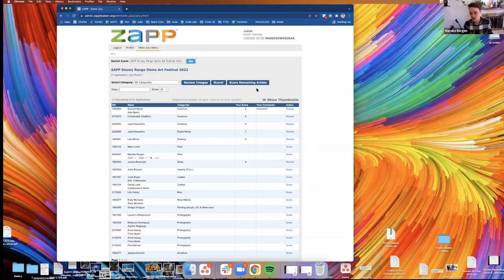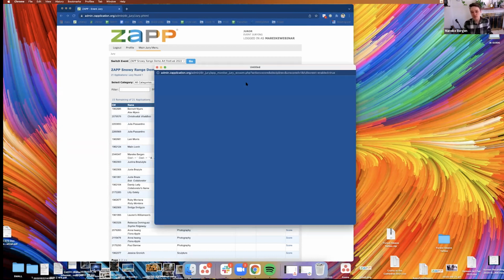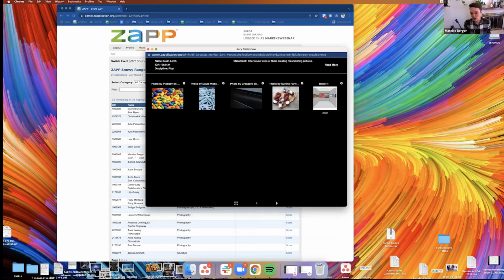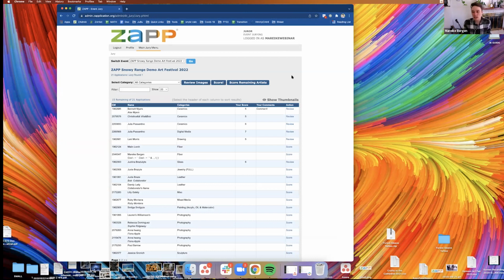Another really great feature that we have is this score remaining artist button. This will take you to a slideshow of anyone who you have not yet scored, so it'll exclude anyone who has a score. This is really helpful if you want to make sure that you are not forgetting anyone, or if you notice on your end that someone missed a score, you're not seeing all of the scores, instruct them to click the score remaining artists so that it just automatically populates anyone who they haven't scored yet. So that's helpful.